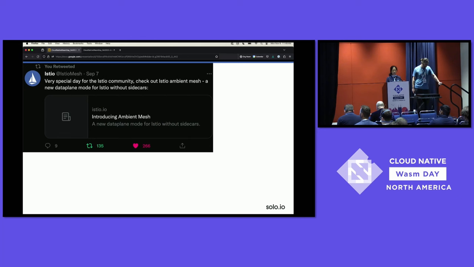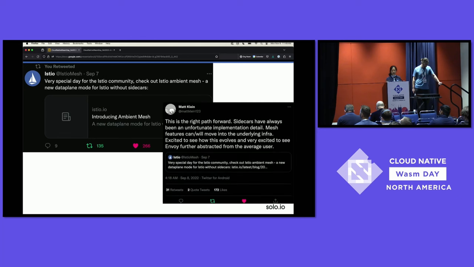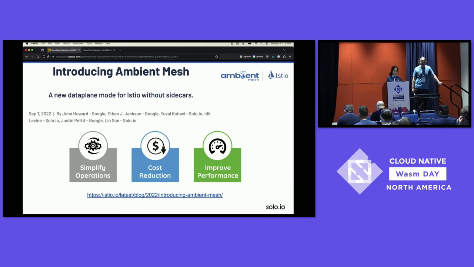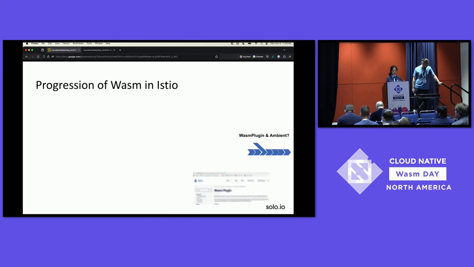Last year, we launched Ambient, and the founder of Envoy, Matt Klein, said this is the right architecture going forward, with the separation between layer 4 and layer 7 and being able to move the sidecar outside of your application. So this is our launch blog. If you read the blog, Ambient essentially focuses on simplifying operation, reducing cost, and improving performance for you.